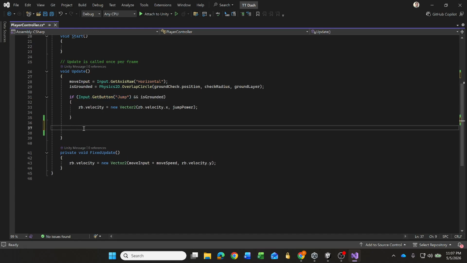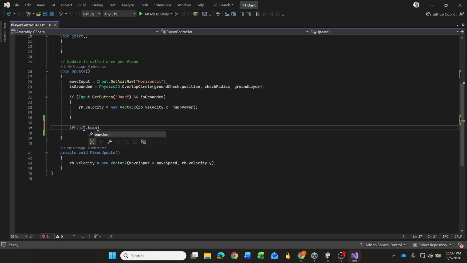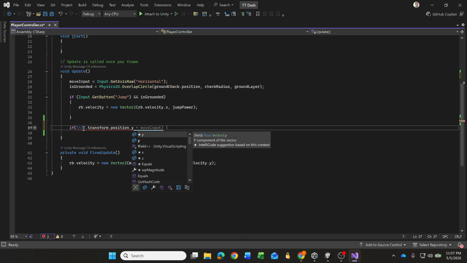So let's try this out. We're going to go if, and what we're going to do is check the position of the player. Now, this script is attached to the player, so I can reference the game object, the player, easily by typing something so simple, just this. If I type this, it's now accessing everything that this script is attached to on this game object. And I specifically want to look at its transform. And then from the transform, I want to look at the position. And from that position, I want to look at the Y value.